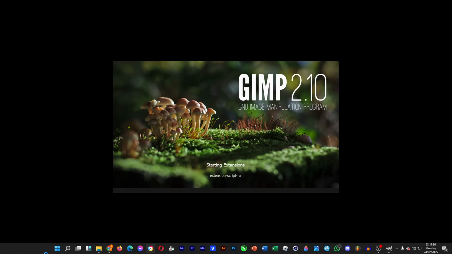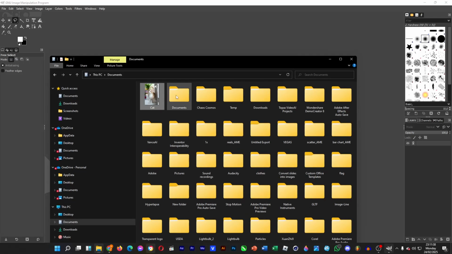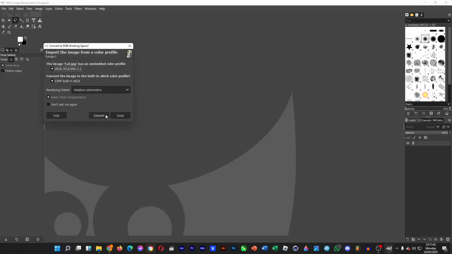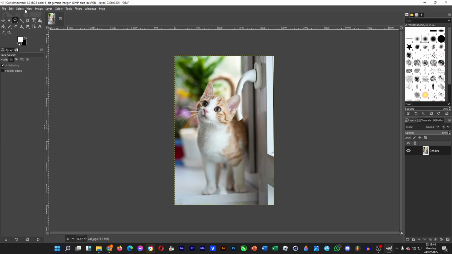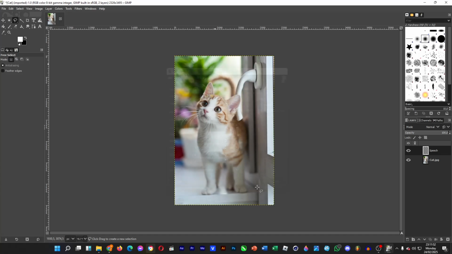Let's create a speech bubble in Gimp, a program that you can use to design. So let's say if you want to drag this picture of a cat here and then click on convert, and then once you're done, hold Control Shift N to create a new layer, make it speech, and then click on OK.